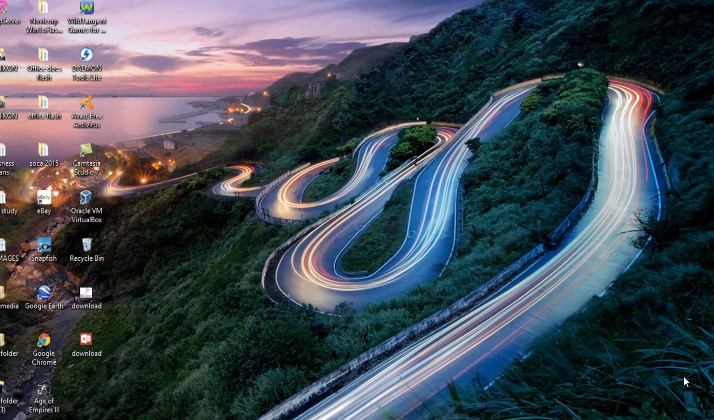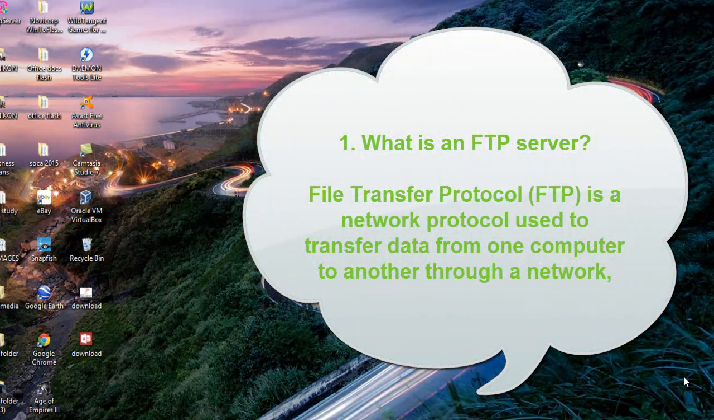Today I'm going to show you how to set up an FTP server. Now, two questions that you may have. One, what is an FTP server? FTP, or File Transfer Protocol, is a network protocol used to transfer data from one computer to the other through a network such as the internet.